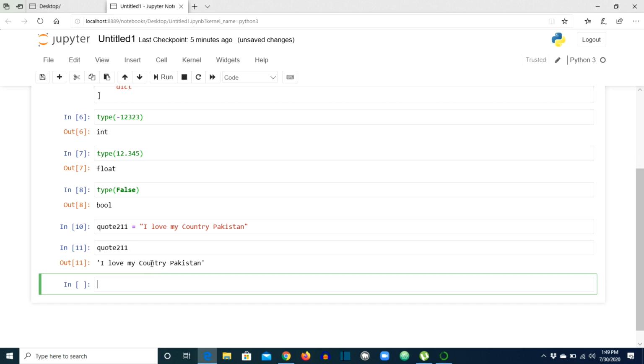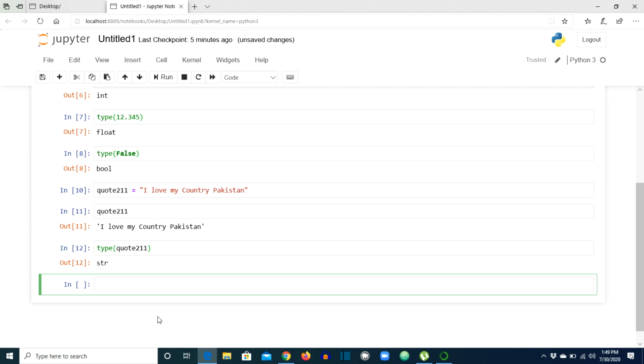And now, as we have the data inside a variable, this variable is representing this data, so we can directly find the data type of this variable, and it will show the data type of the value stored in it.